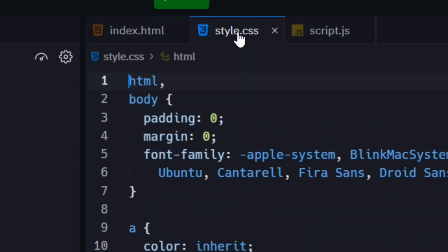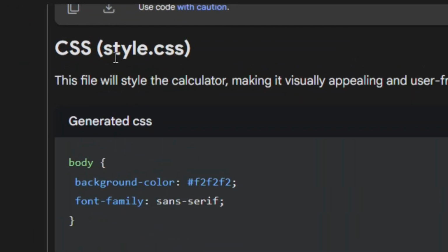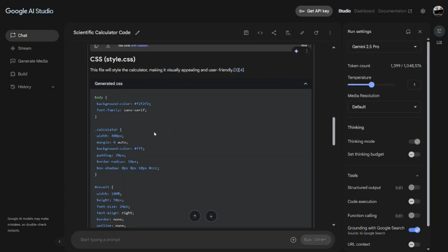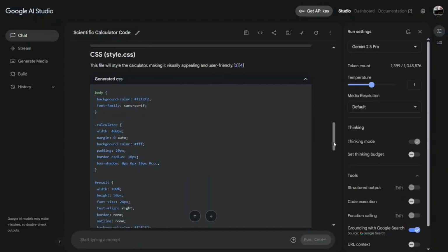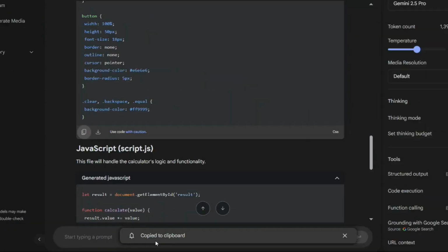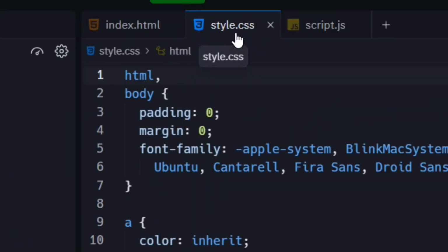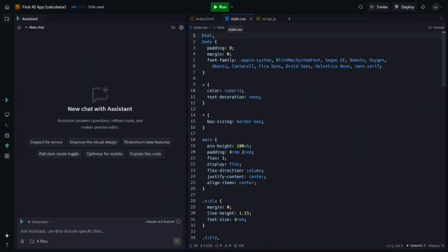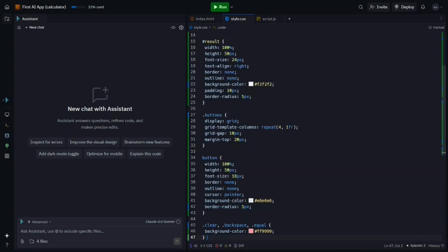So let's select the style.css and get our code. So this is our style.css. That is the code that has been written for us. You scroll down, click on the copy, and it has been copied. After that, simply come here, select the style.css, highlight the code that is in there already, and then replace it with our own code.